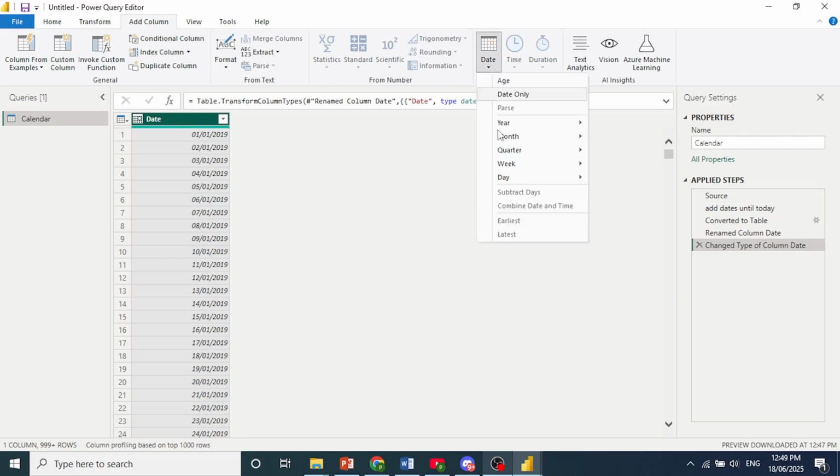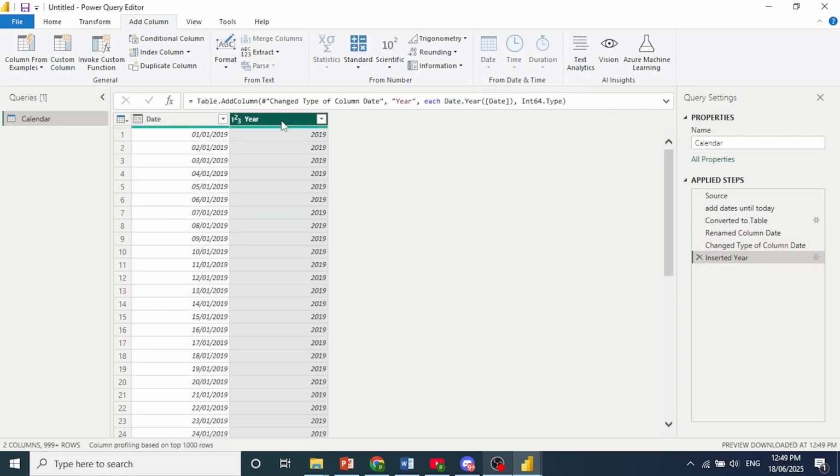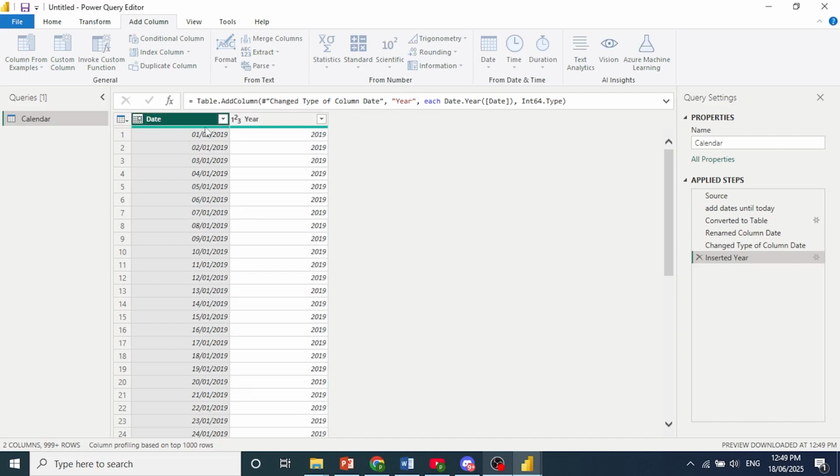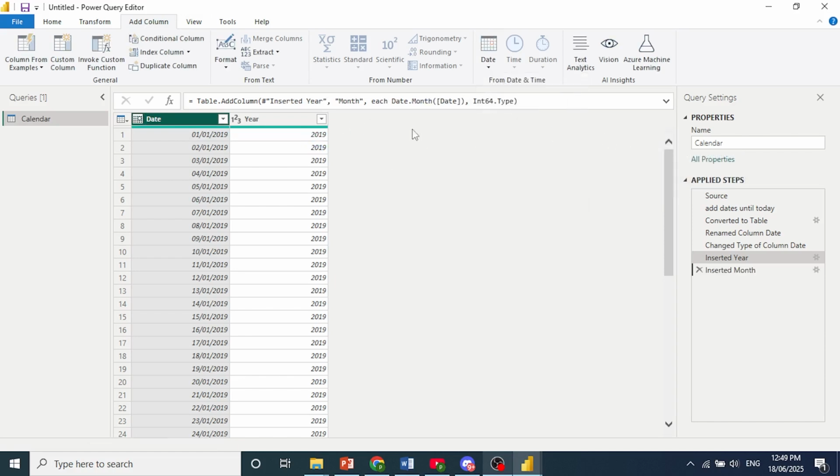And for example, let's do year first. So we'll do year, click on Year. Okay, so this will add the year column, and you can repeat this same process and add, for example, month. So we'll come here again, click on this first column, come over to Add Column, click on Date, we'll choose Month. Okay, so this will give you the number.